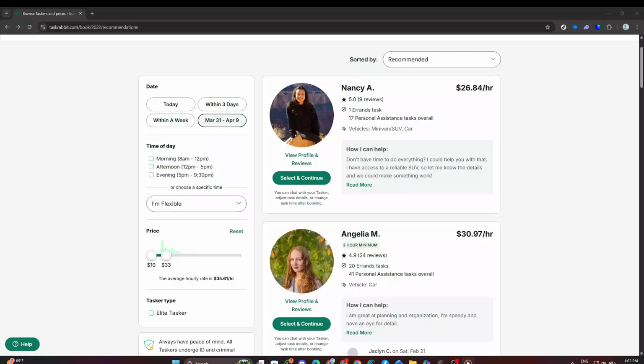In this video, you'll learn how to add a credit card on Taskrabbit. By the end of this tutorial, you will successfully save your payment information for future bookings.